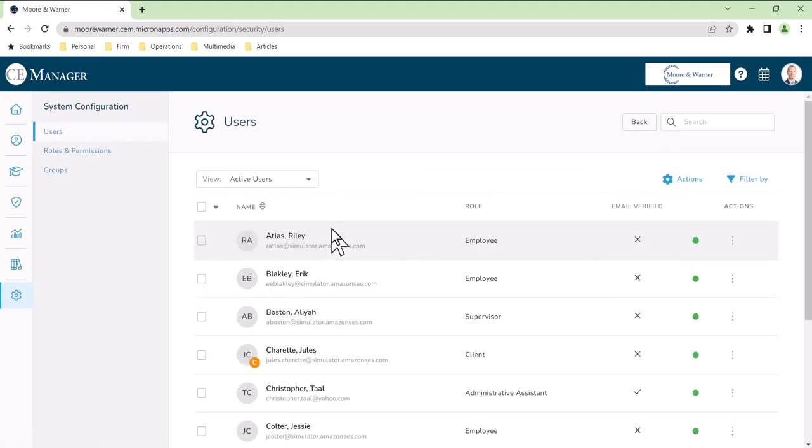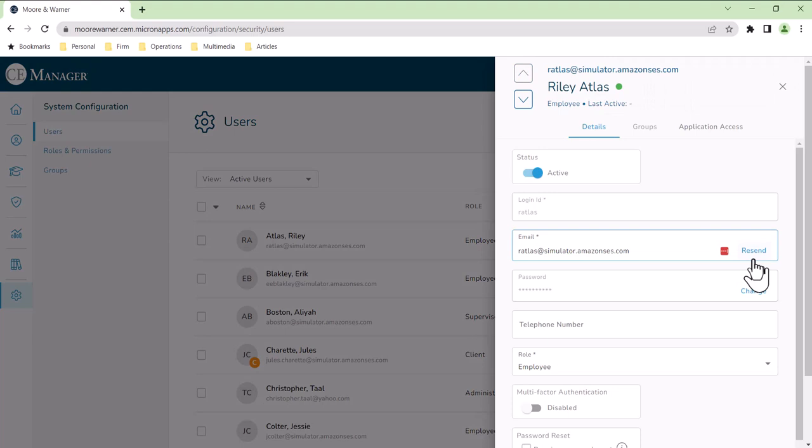Two familiar filters are Search and View. For any particular user, click his or her three blue dots to access the menu. For Riley Atlas, we can view his details, we can edit him, assign roles, and assign groups. We wish to edit his role. On the Details tab, we can set the user to inactive by doing so, or reactivate him.